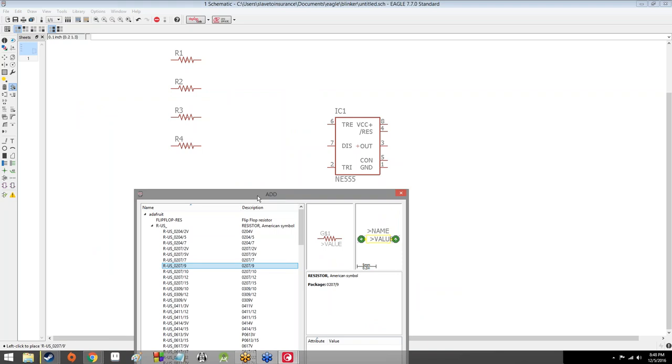So far, so good. We've got our 5-5-5 timer, and we've got four resistors. This is a good start. However, I want to show you guys how to save, so we can save this project for next time, which means that we're probably gonna stop building a circuit right now. I'm gonna go ahead and close out the add window.